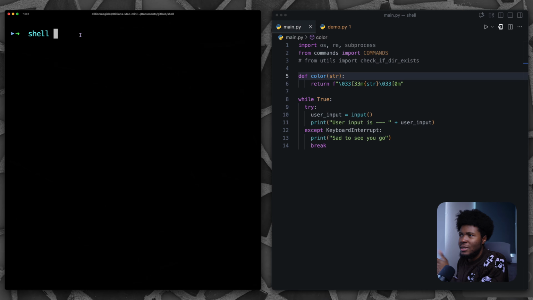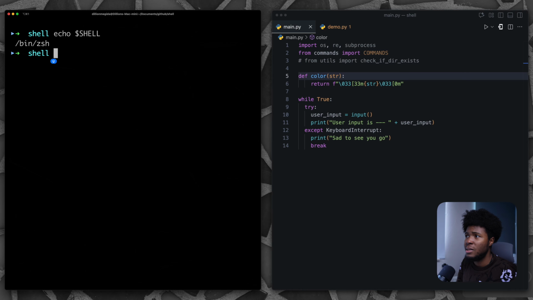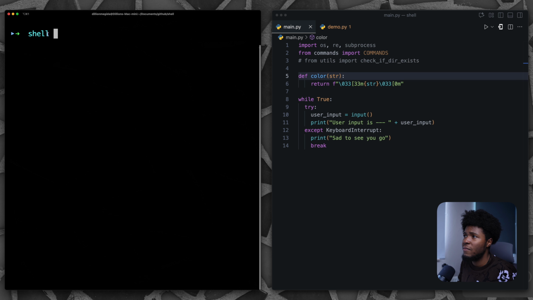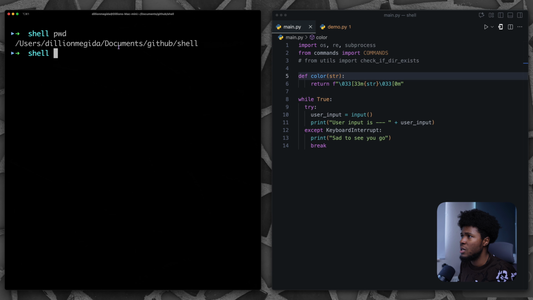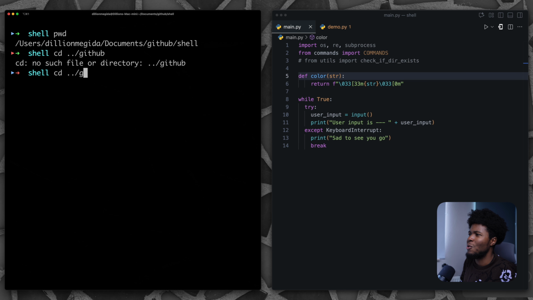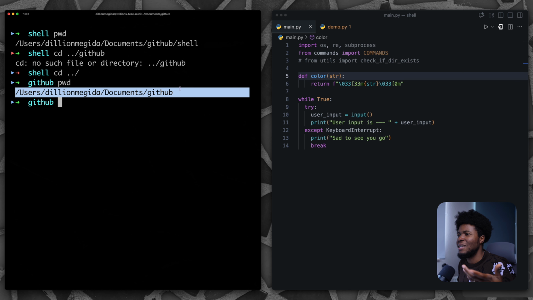I'm currently using ZSH. By the way, if you want to know what shell you're using, I think that should be available in the shell variable, bin/ZSH. But you can see on ZSH, we actually have this line here that shows us "shell" with some spaces, and shell is basically the directory I'm currently in. If I do pwd, documents, github, shell, and if I go to github, if I just go back and do pwd again, we have this as the directory.